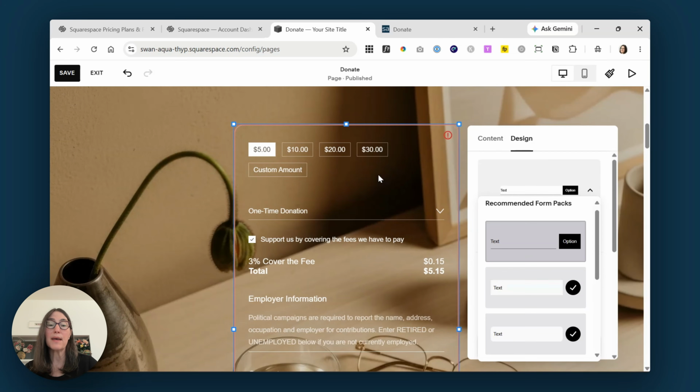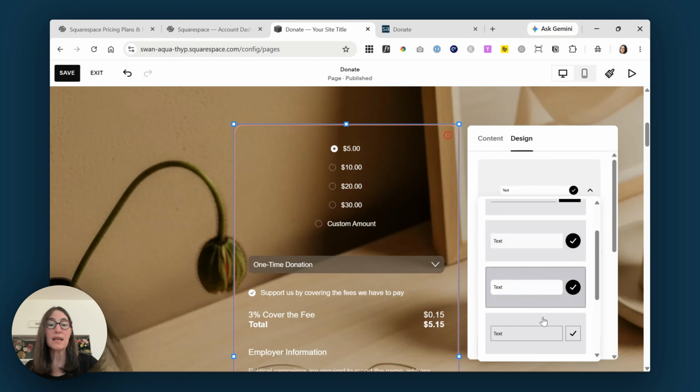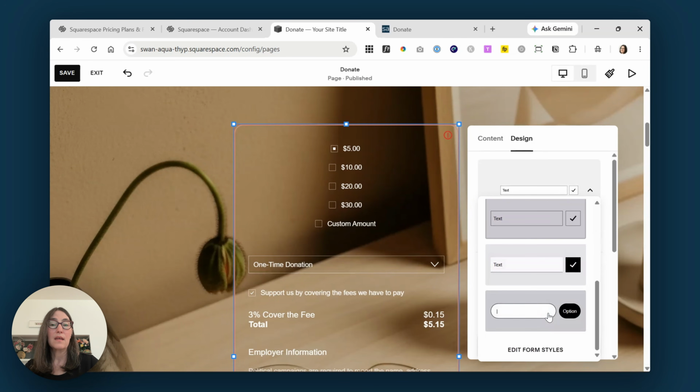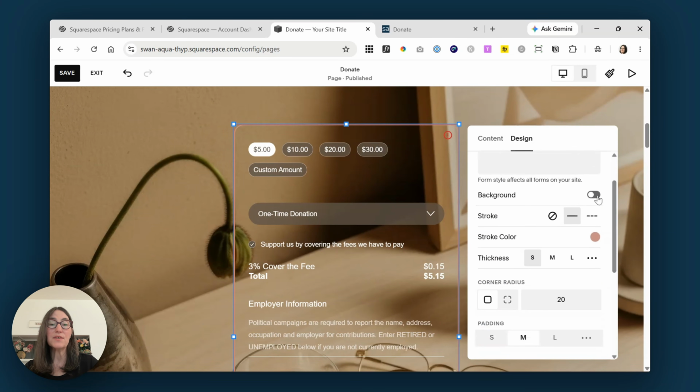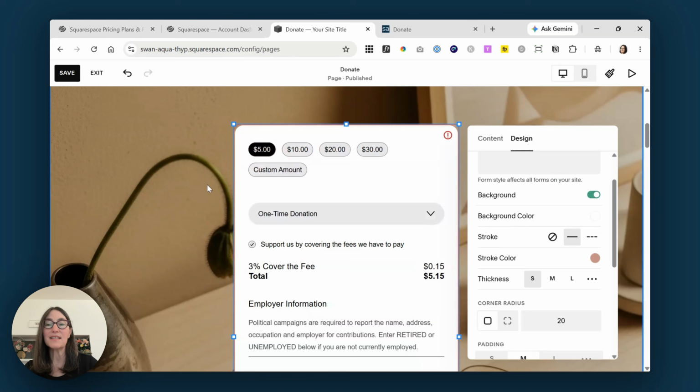So here my custom amounts are listed in boxes and going horizontally across the form. You can play with any of these that you like. I like this one here. So there's my general form style. And what I also want to do is turn the background on because this is on a background image. So I can toggle that on.